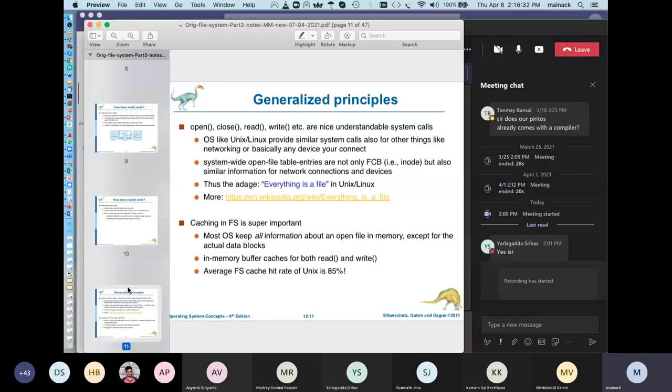Due to this, there is a term called "everything is a file" in Linux, and there is a wiki page for that. I put the wiki page here. You can search "everything is a file Linux", and the first hit should be the wiki page. But the point is that from a user point of view, if you know how to do open, close, read, or write in an operating system, then you can use that knowledge for those function calls for almost everything, including a file, a network connection, or a device.